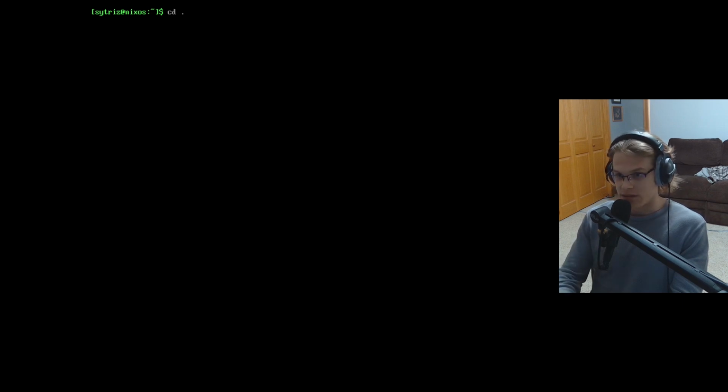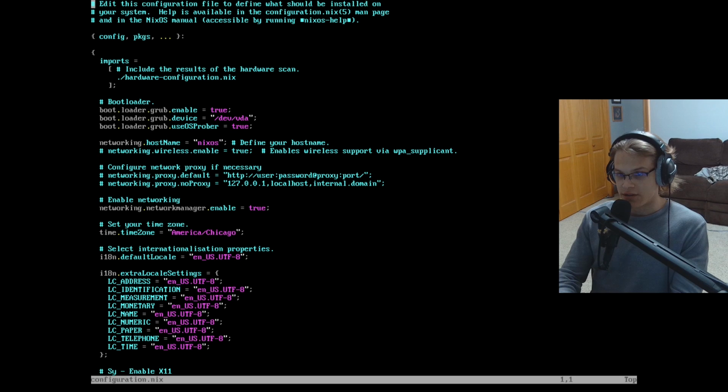I'm going to cd into .files, and then I'm going to nvim my configuration.nix. Right now you can see that my system was very bare bones. All I have is a TTY on this VM. That's it. So let's say I wanted to install a program and enable a display server, so I actually have graphics, and set up a display manager like LightDM and a desktop environment like XFCE.